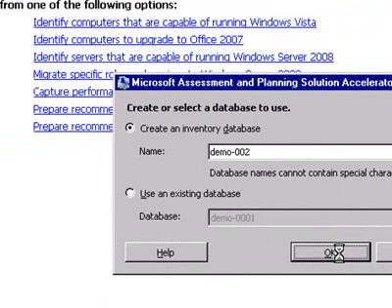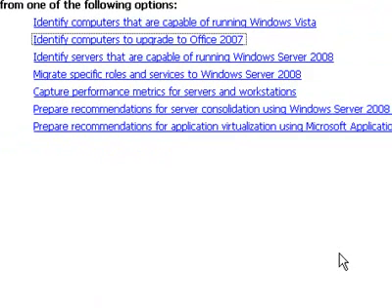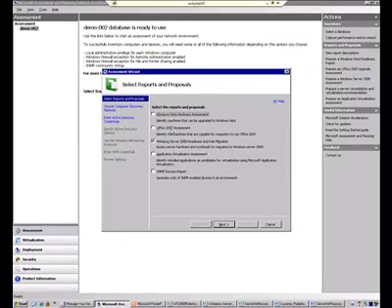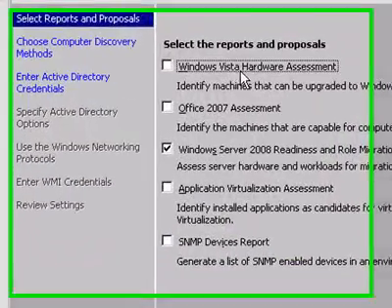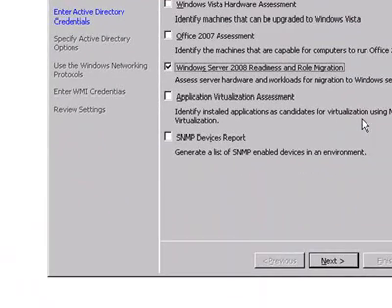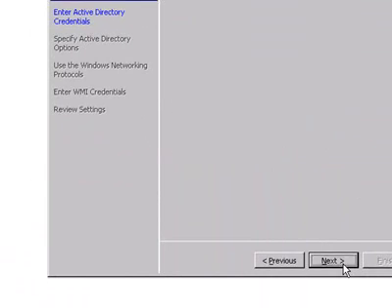Once you create the database, the next thing you want to do is click Identify servers that are capable of running Windows Server 2008. Once you click that, you notice that there are other packages, or what we call reporting packages, also available, but in this case we're going to skip everything else, but make sure that the Windows Server 2008 readiness report is going to be generated.